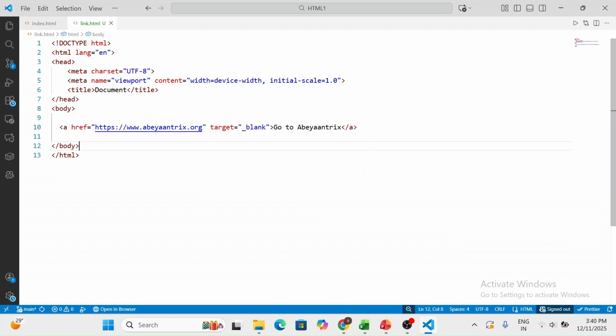The basic attribute is href is equal to the link we are providing here, and one more attribute is target is equal to blank. When we need this one? If we want to open a link in a new tab, that time we are going to use this one. Okay, so I think you have understood about this link tag. If you have any doubts, you can comment, and I will answer your doubts.